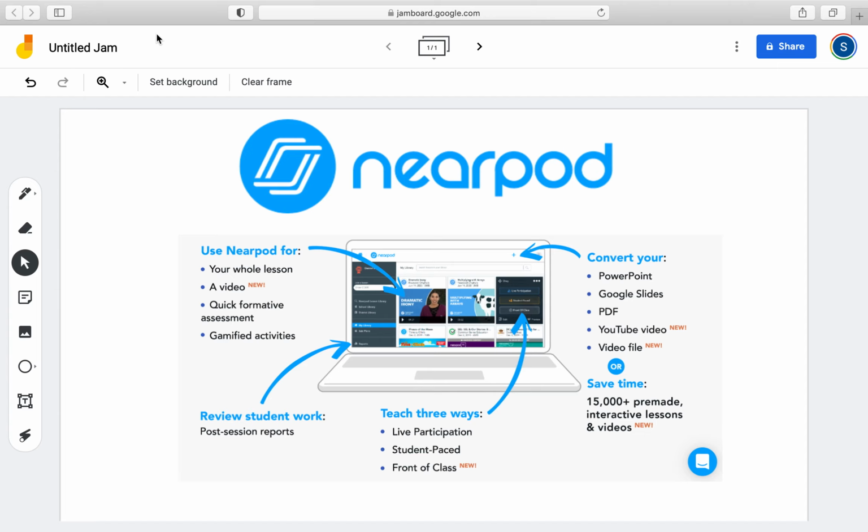You can use Nearpod for so many different lesson resources. You can create a whole lesson which you can share to Google Classroom and other platforms. You can search for or include videos, formative assessments, gamified activities, and so much more. You can review all student responses to quizzes, open-ended responses, or drawings using their Draw It feature.